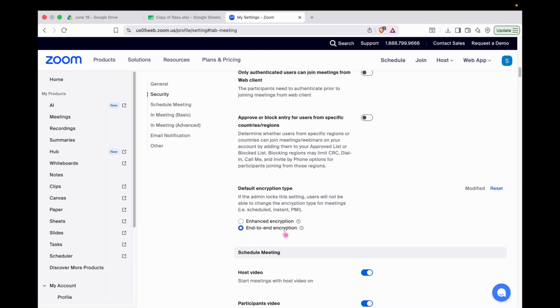So if we set to end-to-end encryption, you can change it to enhanced encryption and hit save. So it's as simple as that.